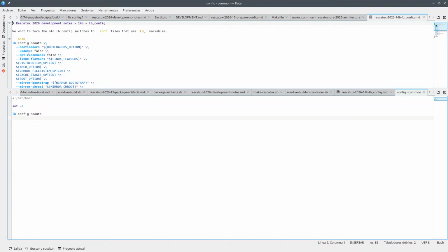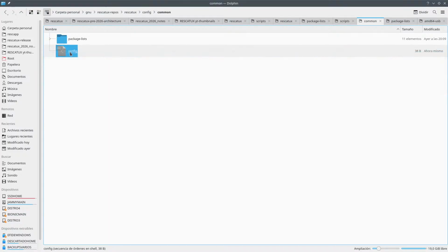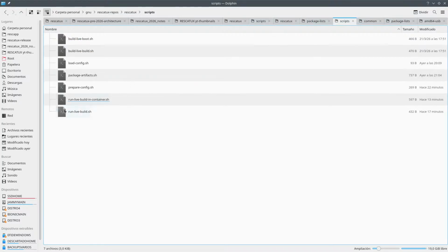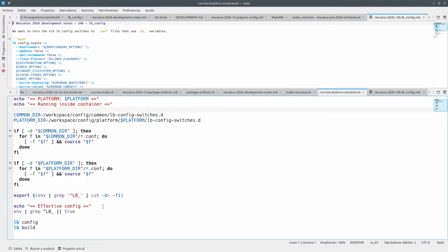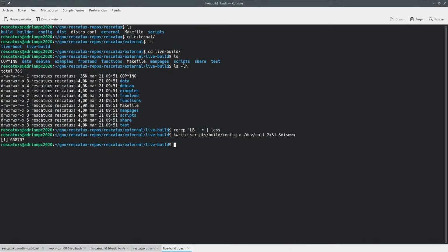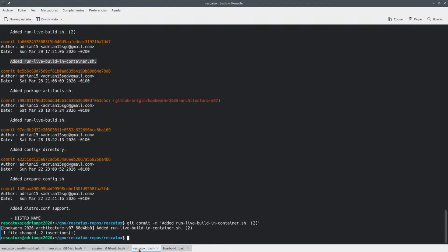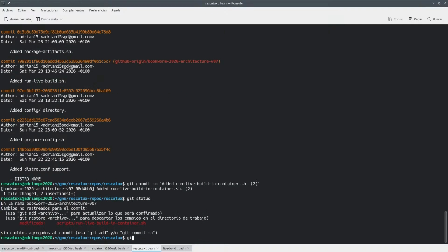lb config no auto. Wait a second. This is not right. This is not right. Let's remove this thing because we already had a script, probably this one here, which was running lb config. So here we say lb config no auto. Okay, because we just want the variables, but we don't want to create anything. So this is live build that we are not using anymore. In the scripts, run live in container.